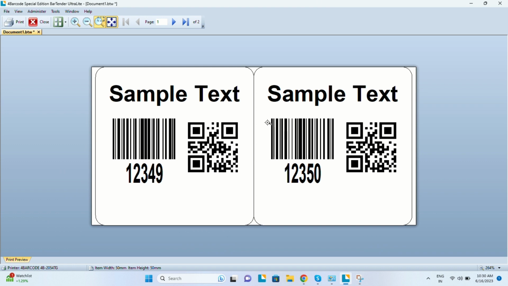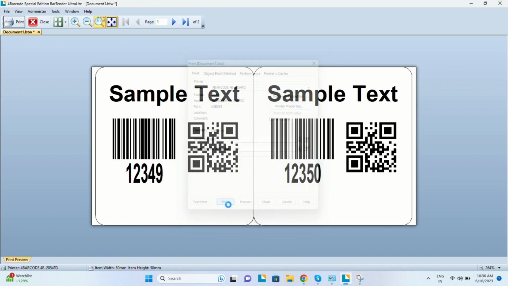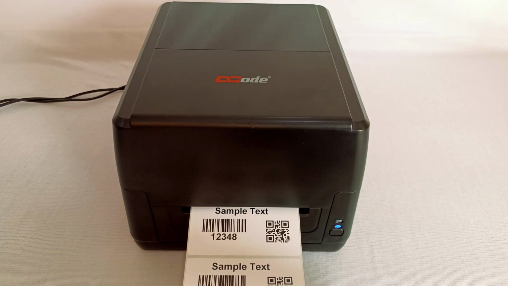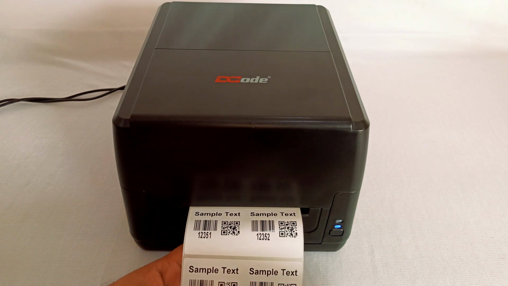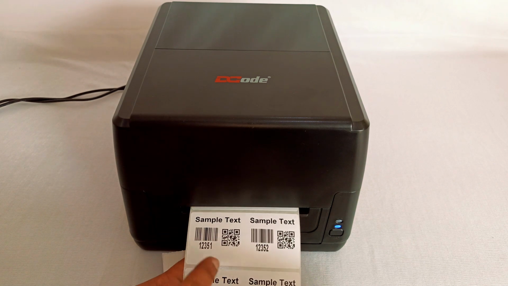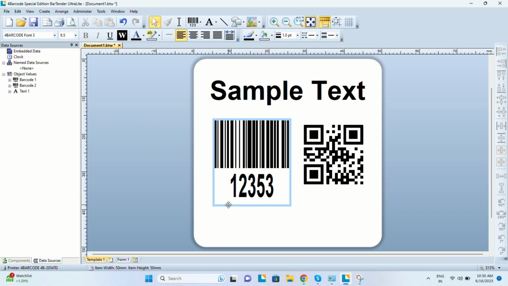So this is the print preview, which is also in serialization because we selected serialization for our last label format. So let's try and print the labels. So now you can see there are 2 labels across in serialization, 49, 50, 51 and 52. And as you can see on the screen, your next label number would be 53.